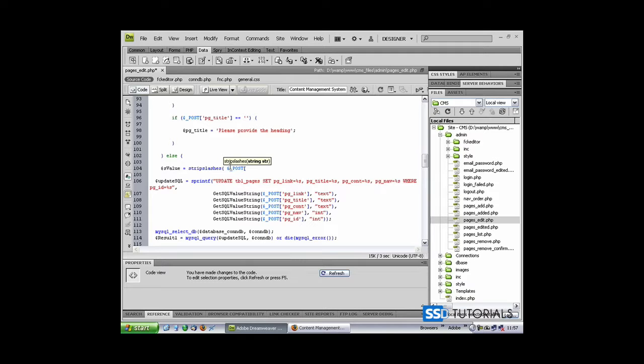post, and we are passing the value from the FCKEditor, which will be FCKEditor1. As you remember, we call this way. And now that we've assigned a value, actually, the strip slashes function simply removes any backslashes from the string which we are passing using this field.